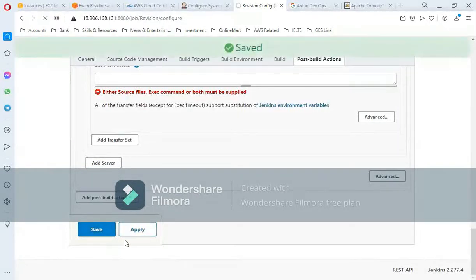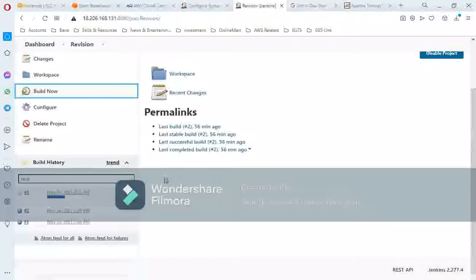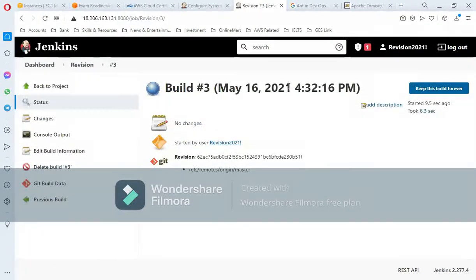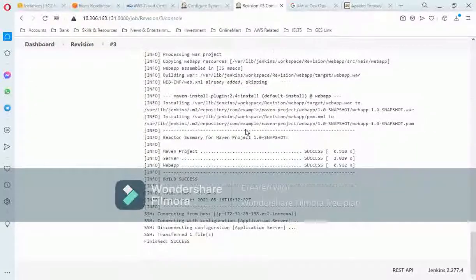Apply, save, then we build again. Console output. Success.